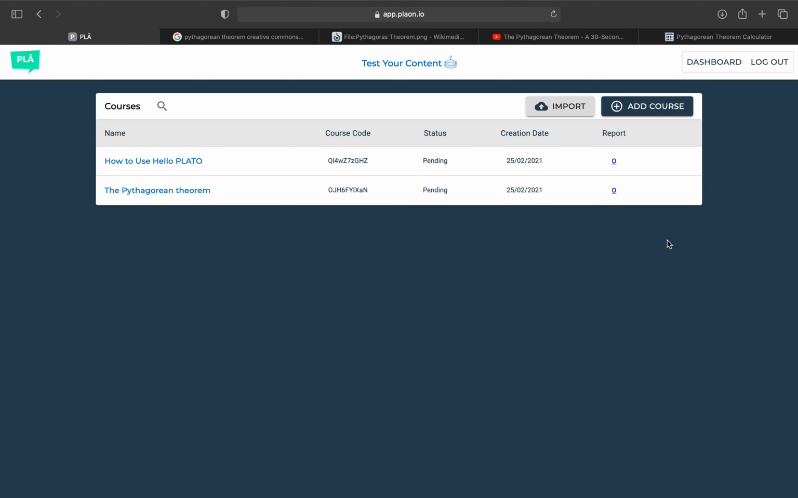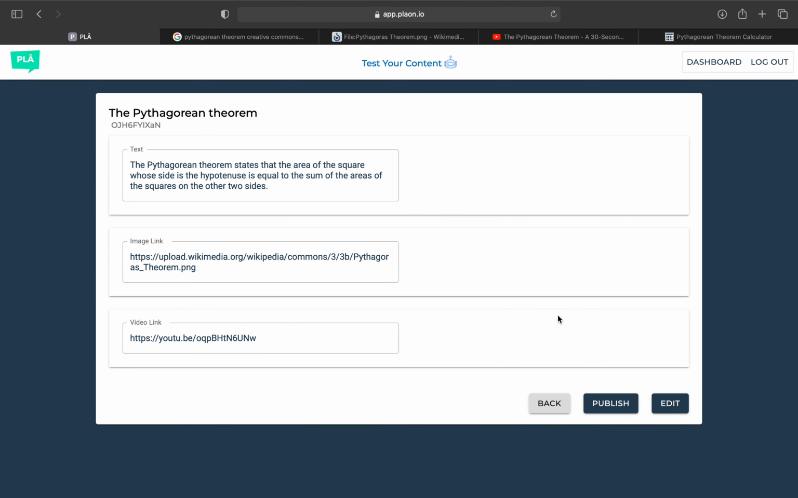And that takes me here to my teacher dashboard where I have two lessons that I'm working on building. I want to add a true-false question to this one, the Pythagorean theorem. So I click to open it. And then you can see I've started building this. I have an image, I have a video, I have a little bit of text.